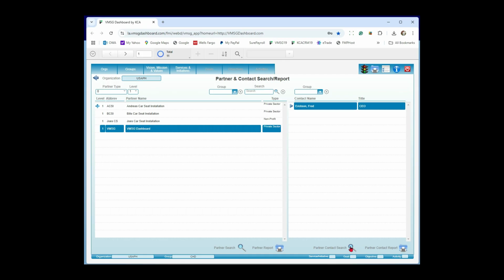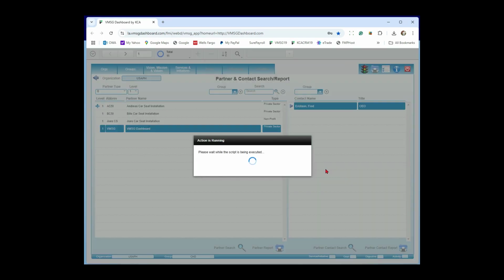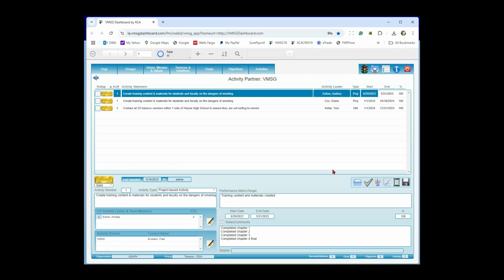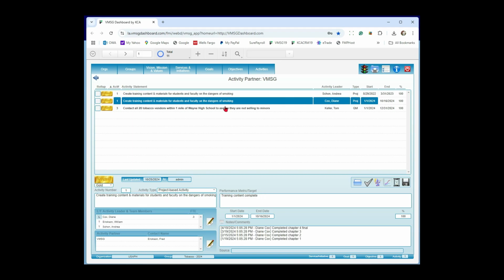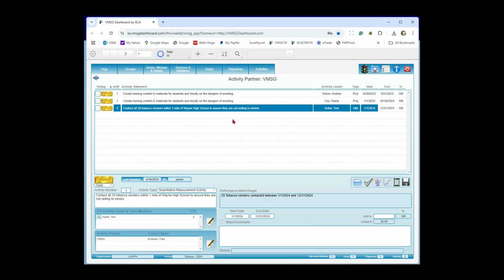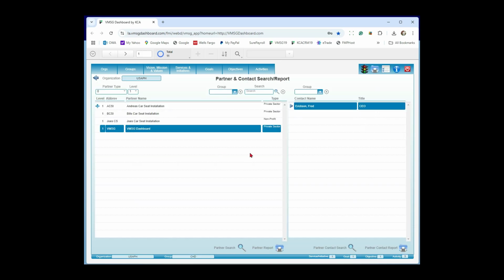So let's go ahead and say I want to see the editable screen for Fred Erickson at VMSG dashboard. It's going to go back and dig through everything in the department and give me that. So this is what we have. These are the objectives, the activities, that Fred Erickson at VMSG dashboard, you can see down here at the bottom, is assigned to. So it's just a simple way. And again, Fred is leaving the organization. We're going to replace him with somebody else. It gives you exactly the ones that you need without having to search through it. So that is the partners report.